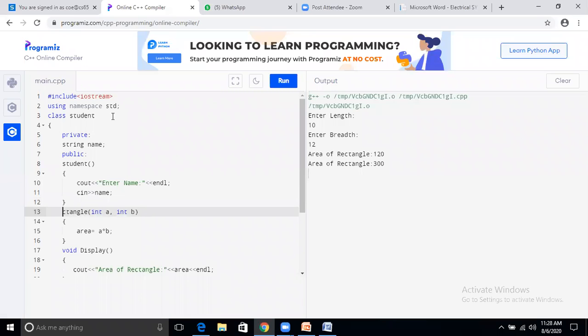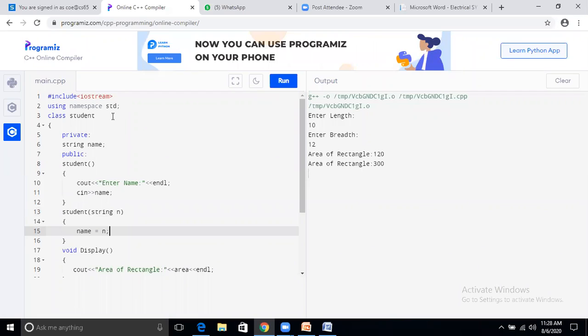Now another constructor, that is student, and here we are going to pass the parameter, that is string n. Okay, now here name equal to n, means whatever may be the value that's assigned to n, that value is copied into the name.